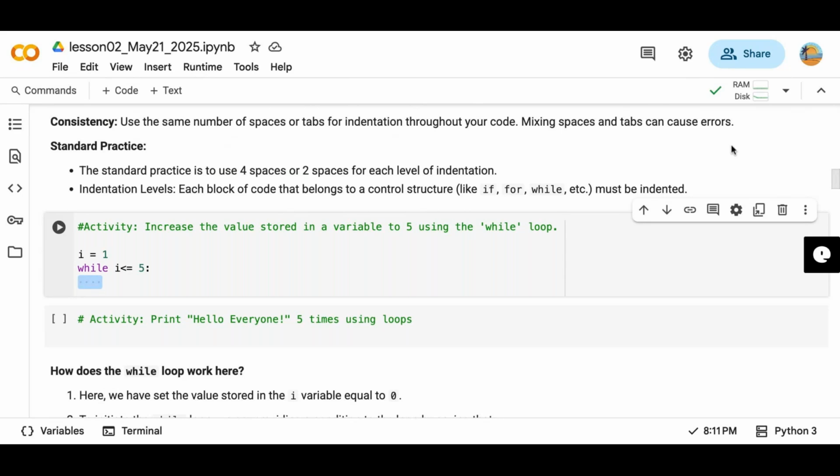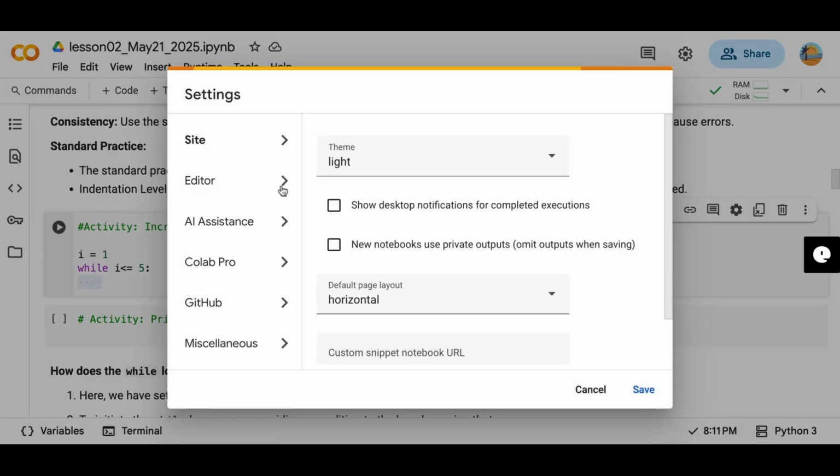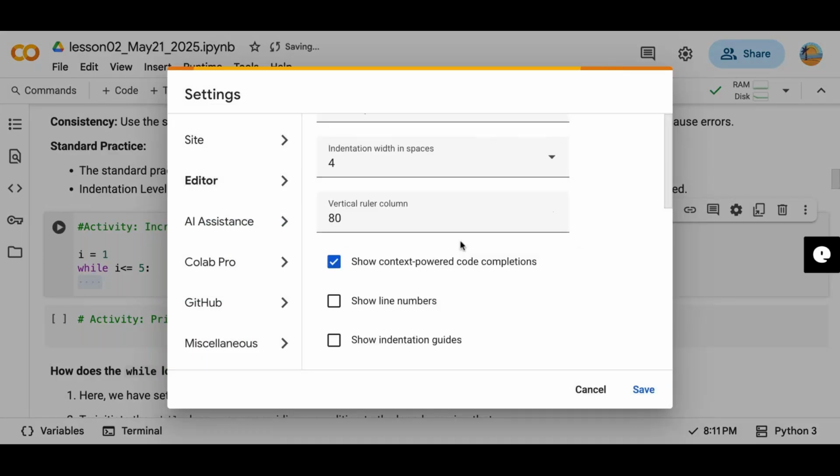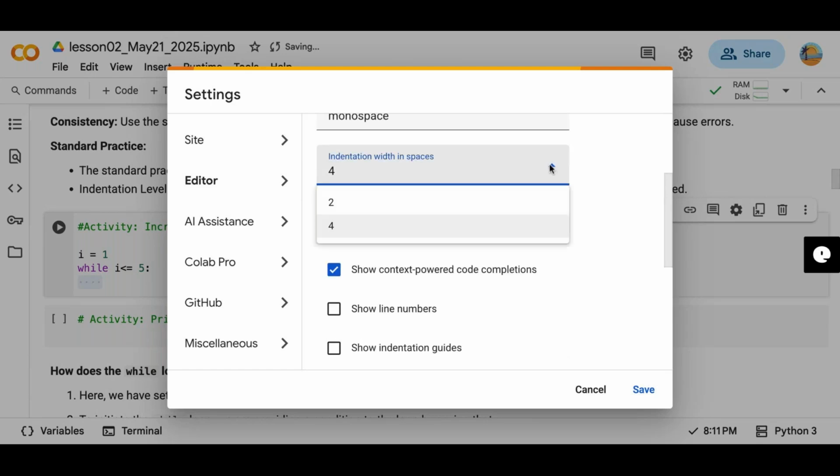So with Google Colab, if you see the settings, I think editor settings, indentation spaces, we can set it as 2 or 4. If your setting was 2, then by default when you press enter you will have 2 spaces. If it's 4, by default you are going to have 4 spaces.